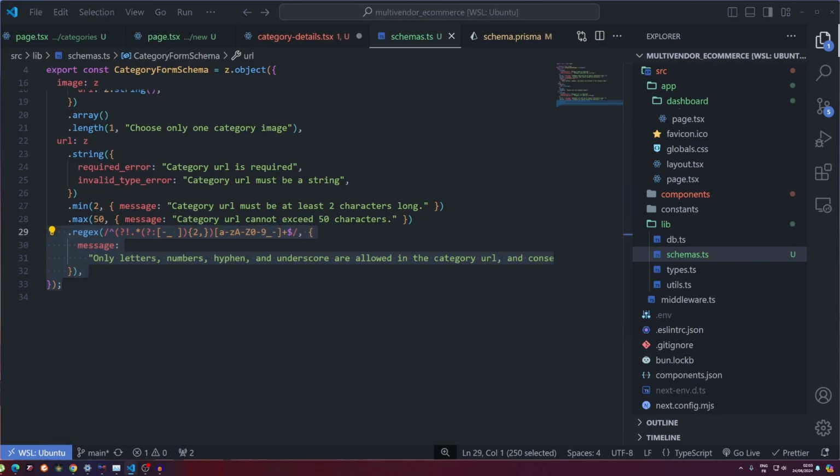And then the last one is featured. This one is going to be a boolean, and by default it is going to be false.